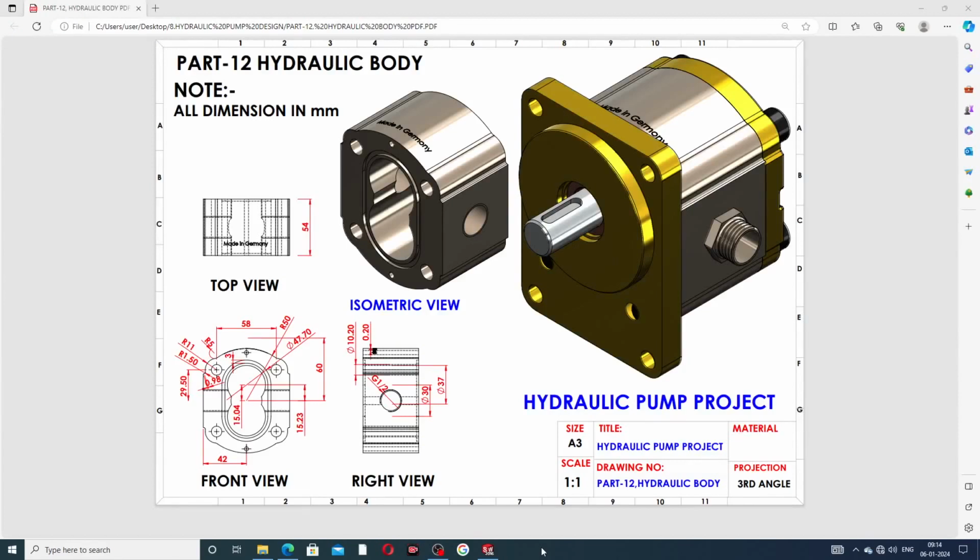Hi guys, welcome to CAD CAE tutorial. Today we are going to use SolidWorks software to see how this body is designed easily and clearly. This is a hydraulic pump project, and at first we draw all the parts one by one. This is a hydraulic pump body, all dimensions in millimeter, and all the process is learned here easily and clearly.